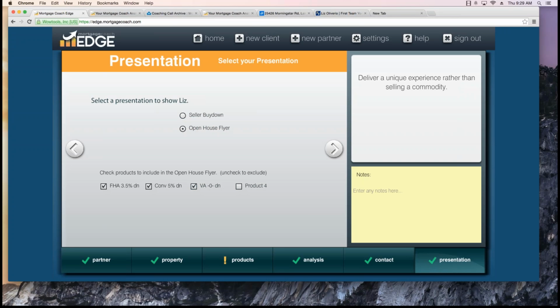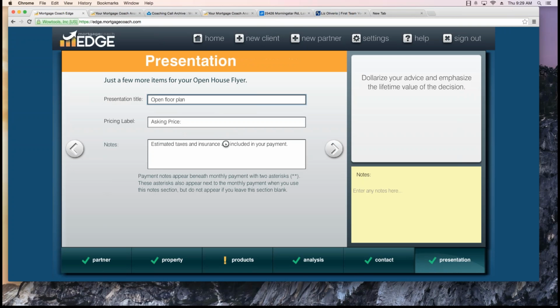Or sometimes they'll show ARM products that initially weren't sent. So just be able to show you that. Next on the presentation, what I do find out is a lot of people skip this screen. You want to make sure you put in some type of a presentation title, beautiful home, whatever they may have. Same with a pricing label, asking price, selling price, whatever you want to appear in front of the dollar amount.